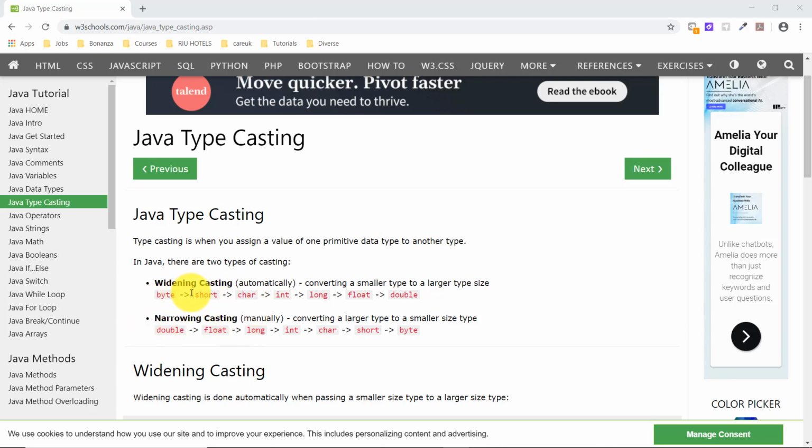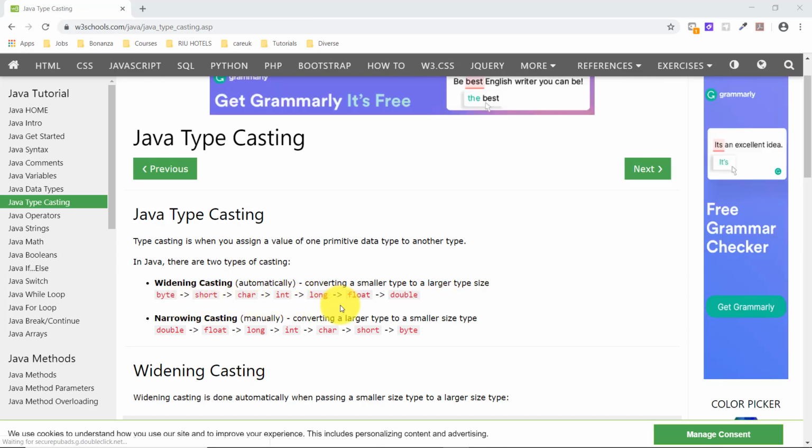Regarding widening casting, this is an implicit casting which is done by the Java compiler. So the widening conversion will be done automatically by the Java compiler, because the conversion is done from a smaller type to a larger type size. And here we have these arrows which show us the direction of this casting.